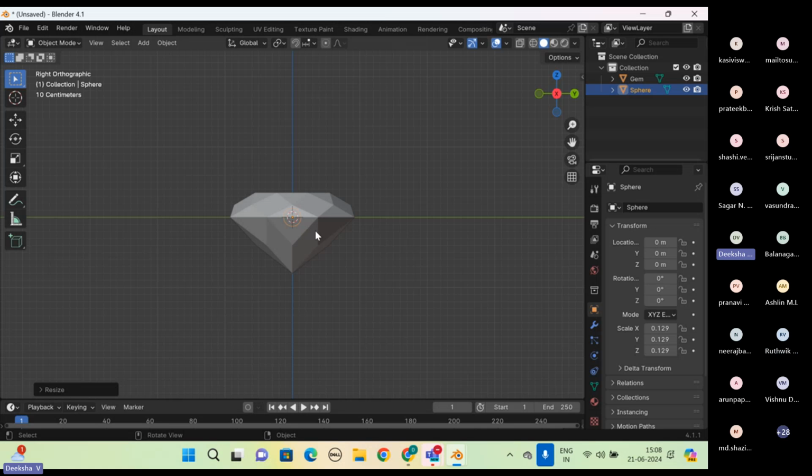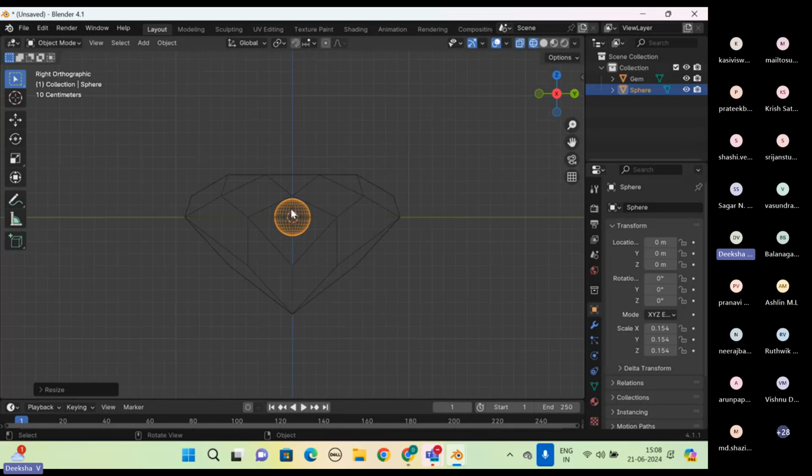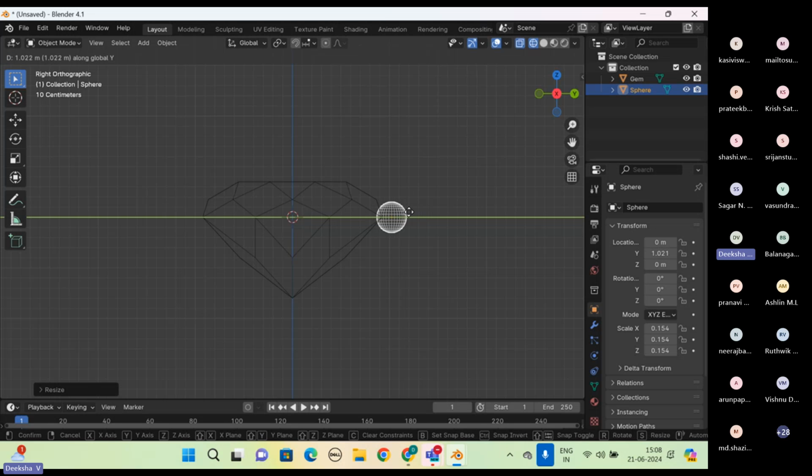Now since the sphere is not seen when I scale it down very much, it's helpful to use wireframe mode. To use wireframe, as I told before, press Z and go to wireframe. So now you can see your sphere. Now you will move the sphere to the right. So let's say G and Y, and it will move along my Y axis.